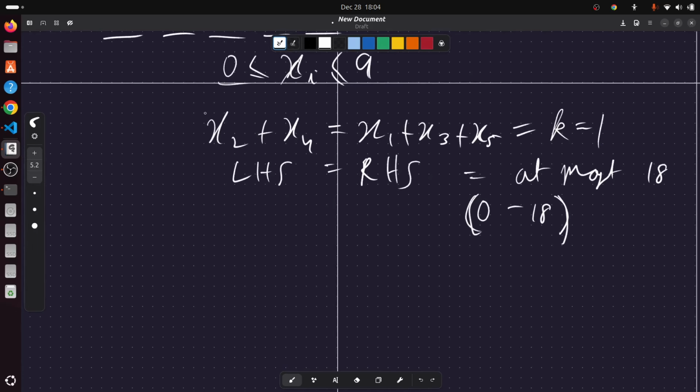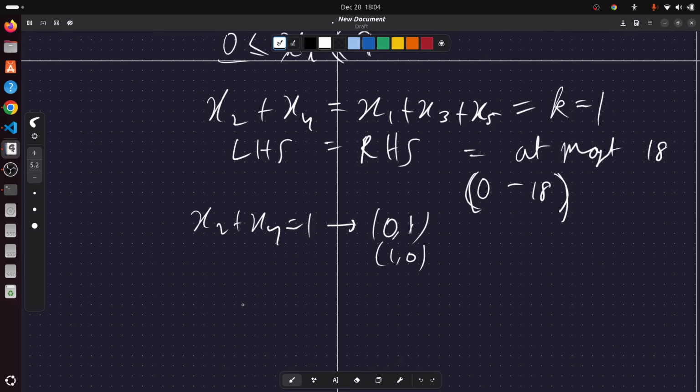So for the LHS, I want x2 plus x4 to be equal to 1, right? So basically, what are the conditions? Either 0 comma 1 or 1 comma 0, right? And on the RHS also I have x1 plus x3 plus x5 equal to 1. So either I have 0 0 1, or 0 1 0, or 1 0 0, right? So these three are the possibilities.